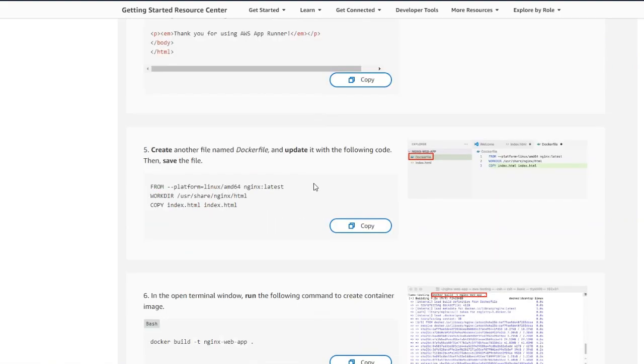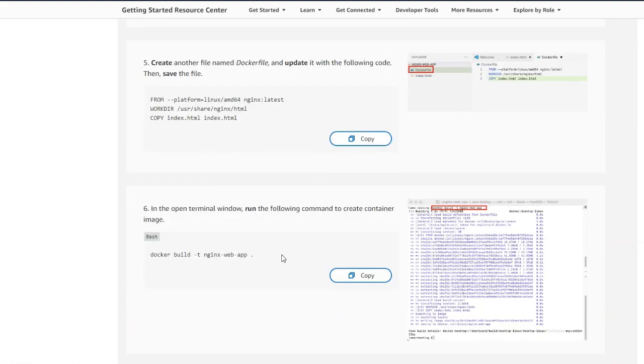Next, create a Docker file in the same folder. This file will define the steps to build your Docker image, including using the Nginx image. Once your Docker file is ready, run the following command to build the Docker image.